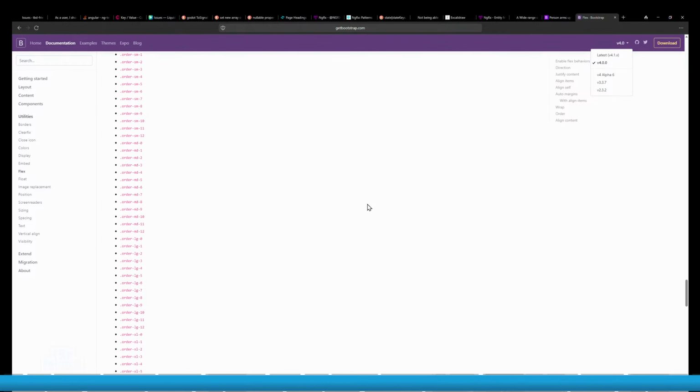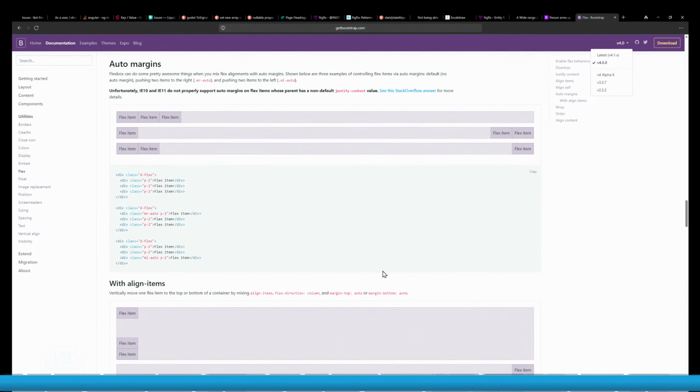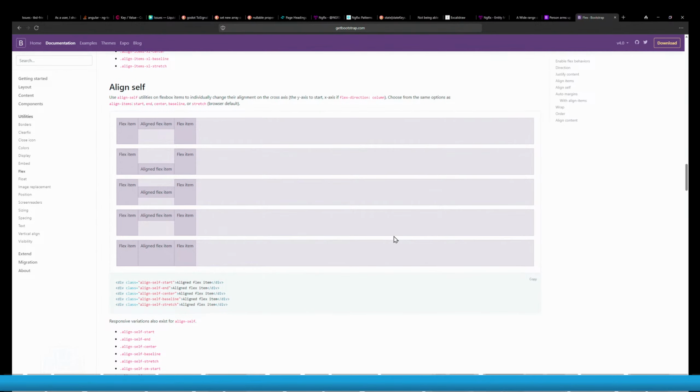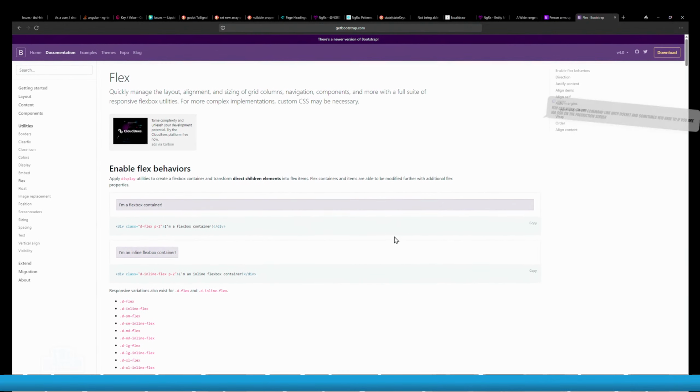Okay, what the heck am I doing here? Justify, align. Auto margins. Why is this?